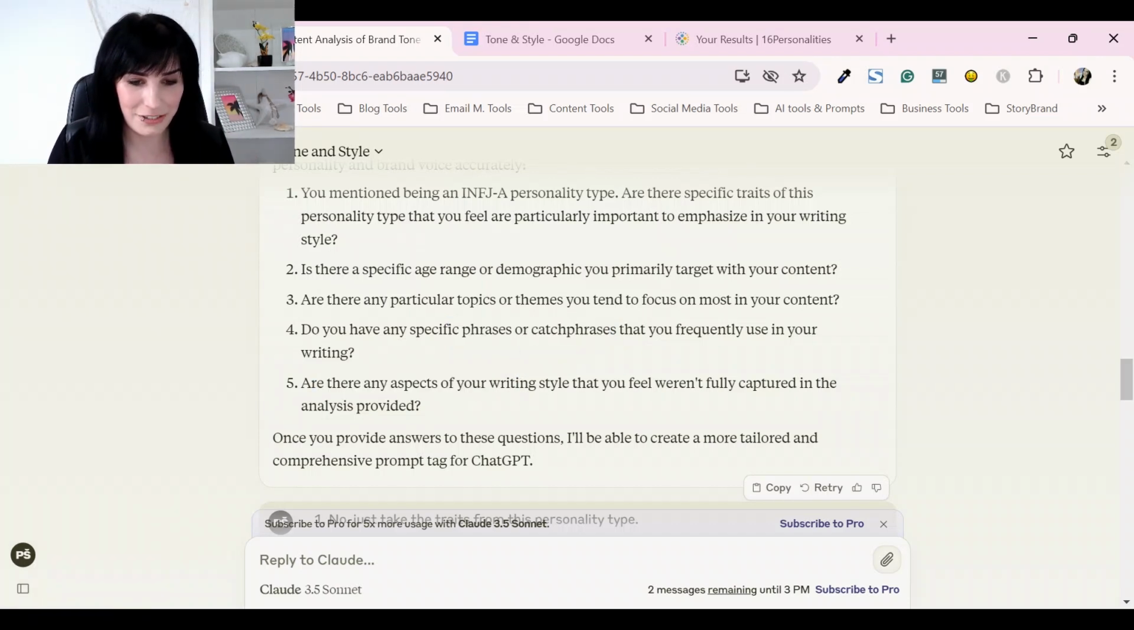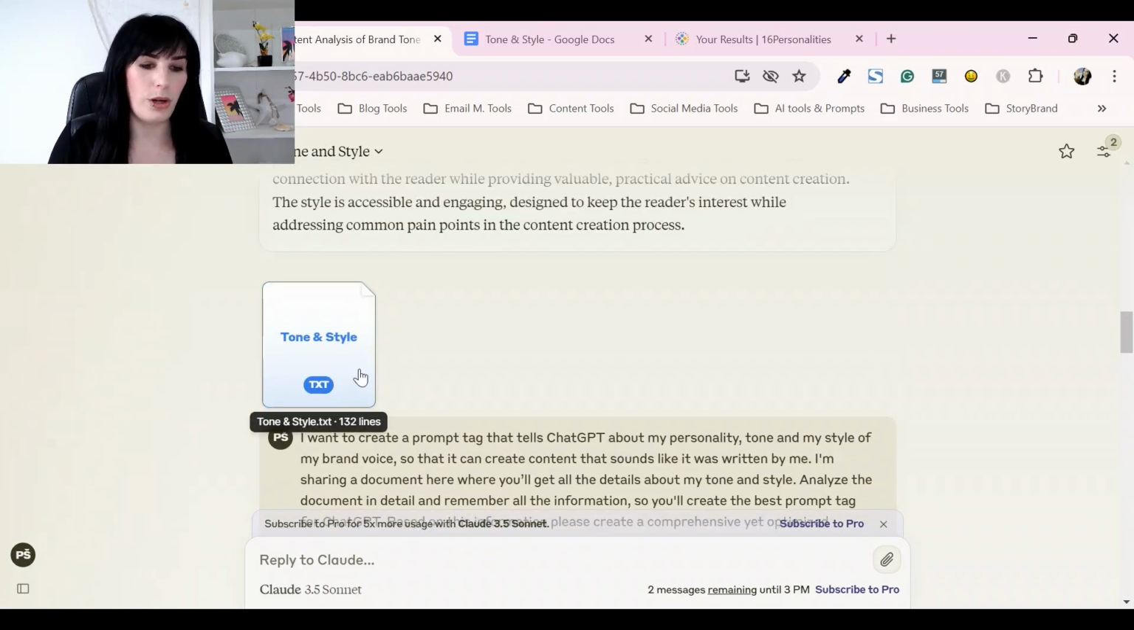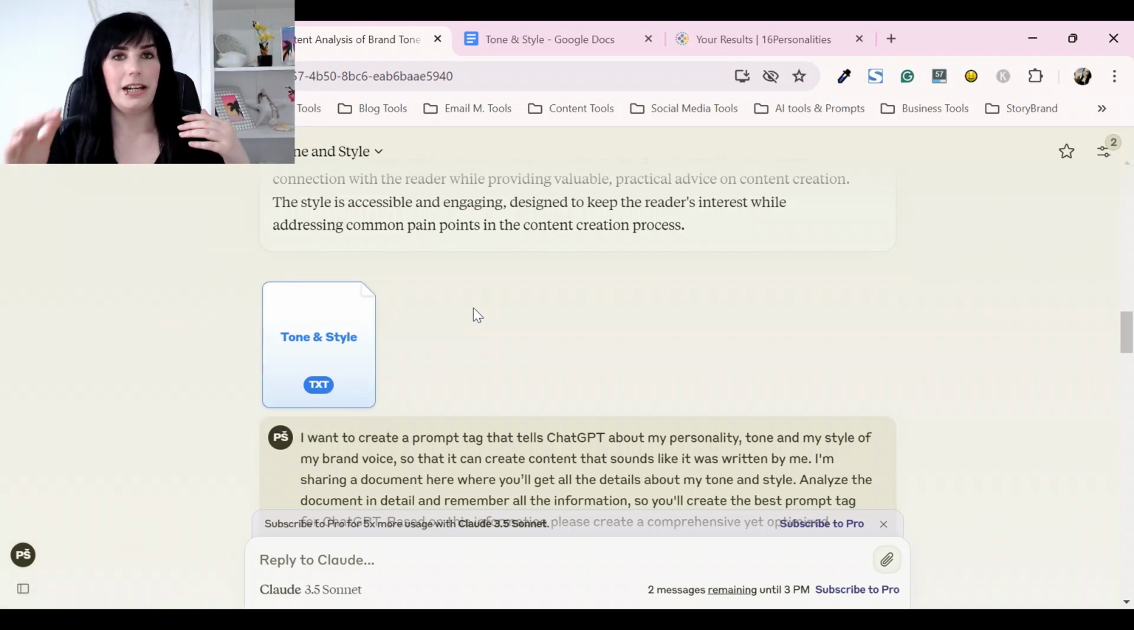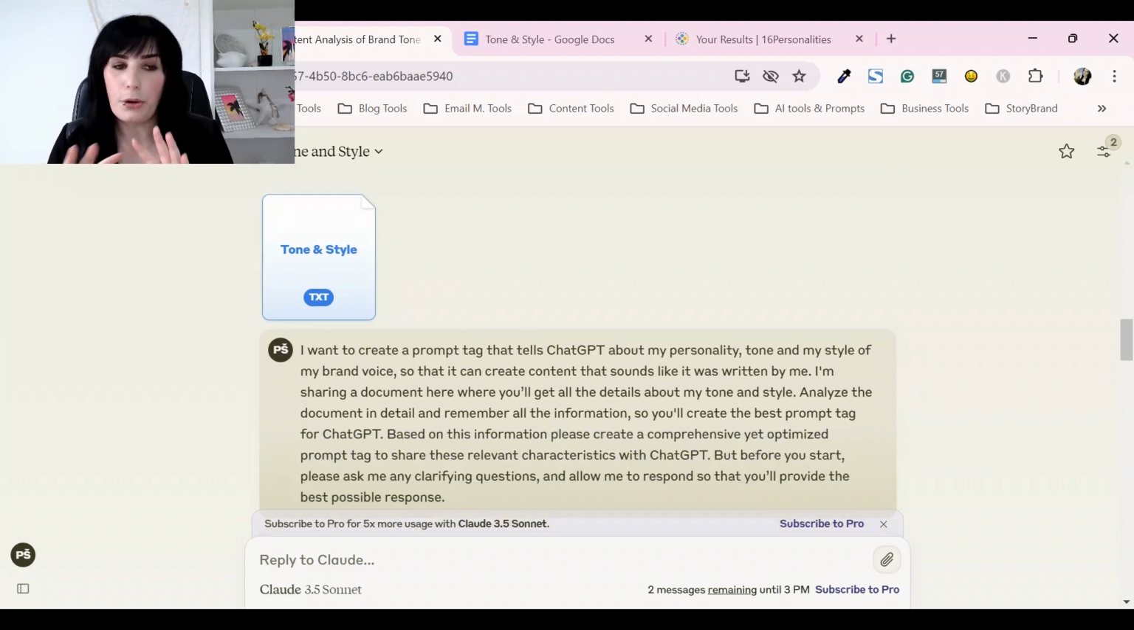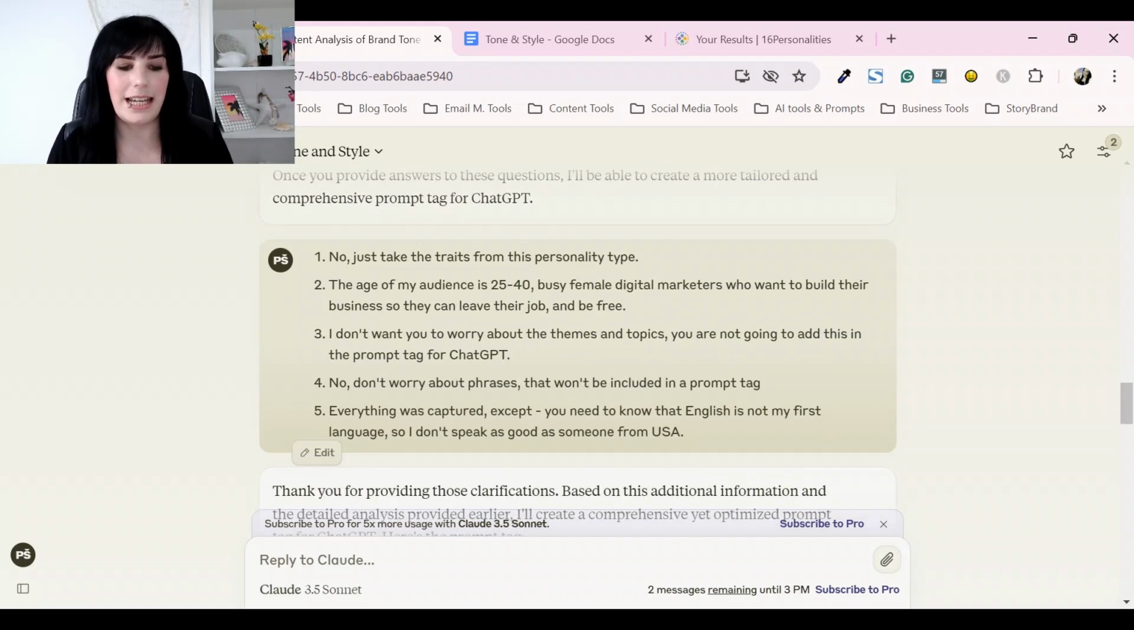Number 5 is my writing style. If I feel it wasn't fully captured, but I believe that Claude and ChatGPT analyzed those content examples, so blog posts or whatever you gave it, they both did a great job. So I just said that everything was captured, except this is something specific for me, because if you didn't notice, I have an accent. Why? Because I'm from Europe and English is not my first language.